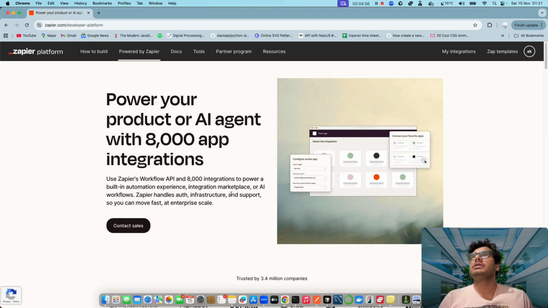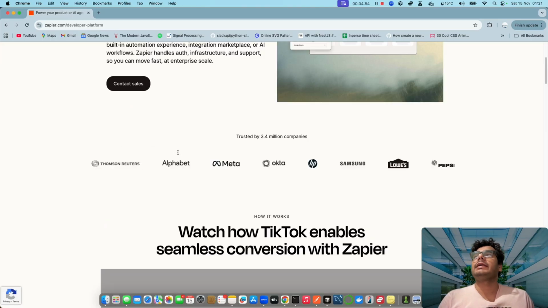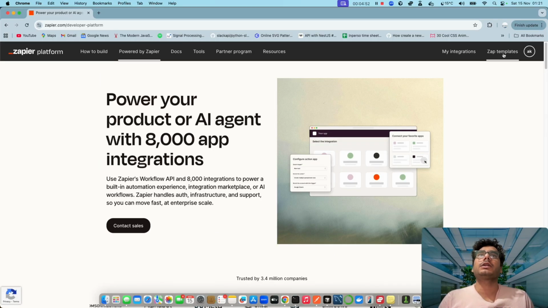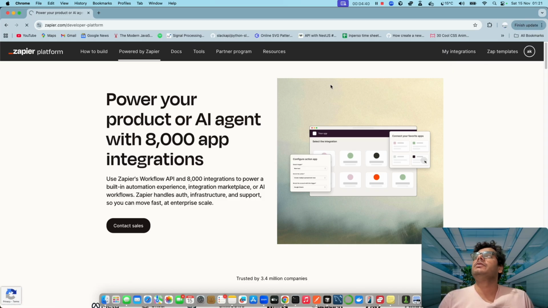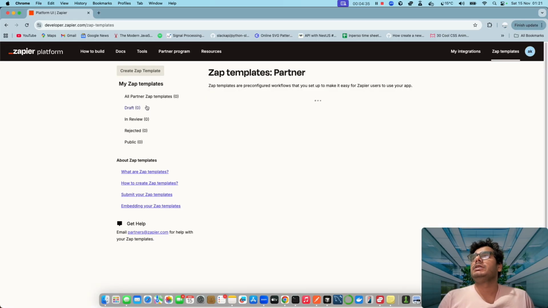Alright guys, as you can see on my screen, this is the landing page of Zapier. I'm already logged in. If you're not logged in, you have to create an account and log in over here. Since I'm already logged in, it's going to show you like this. If you want to go to the Zap side, you just go over here and you will come to the page where you can list your Zaps and see your listed Zaps and all those things.